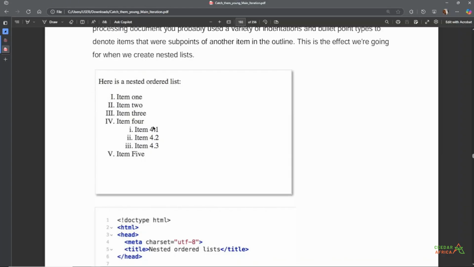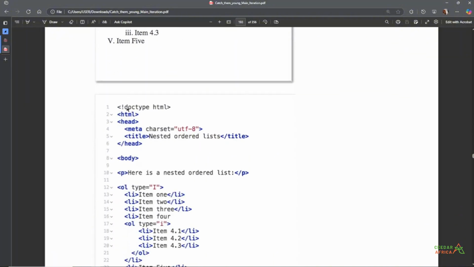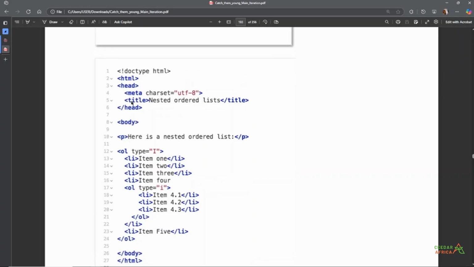Now inside this item 4.1, you can have item 4.1.1, item 4.1.2. So that's basically the idea. So how do you create nested lists? Now, mind you, you can create nested lists using both ordered lists or unordered lists, right? After creating your ordered list, you go to the item that you want to make a nested list, then you put another list inside.